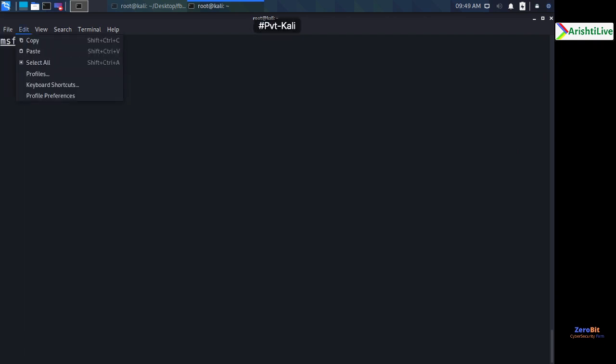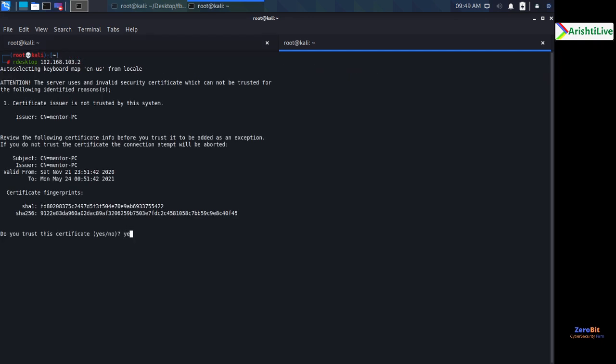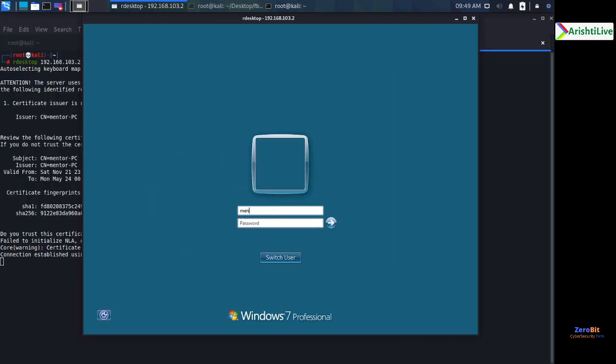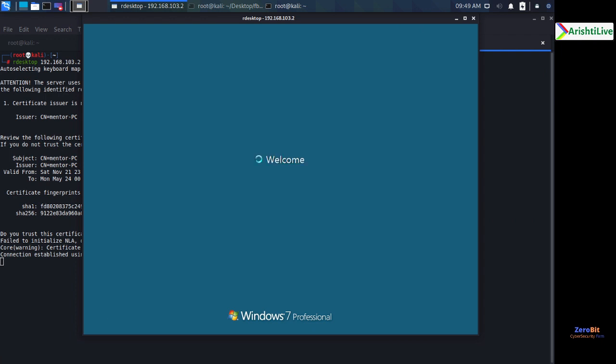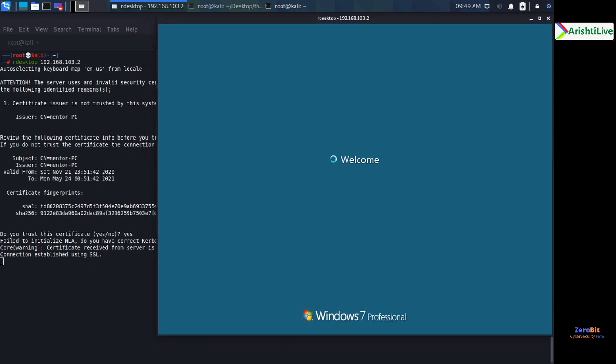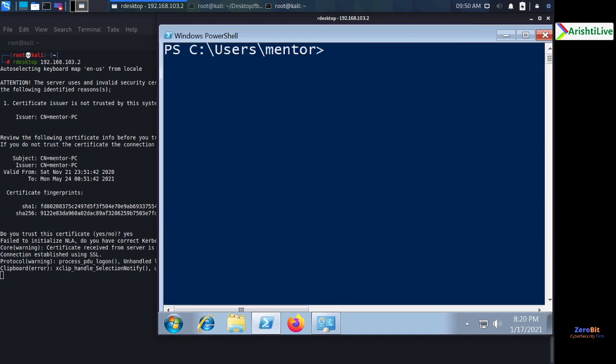So let's go and run a new tab. I'm going to do rdesktop 192.168.103.2. And you should be able to see my RDP desktop here. It's running Windows 7 Professional, right? All right.